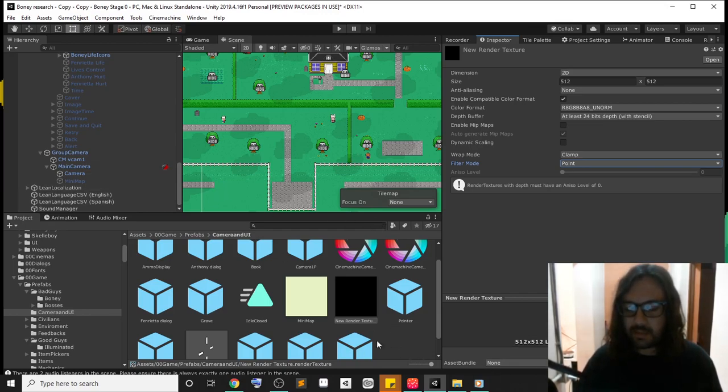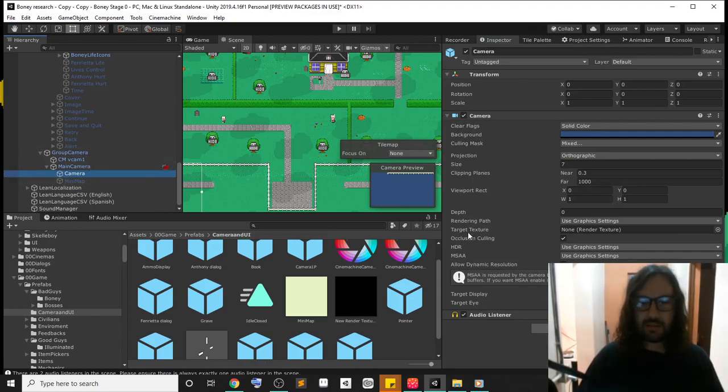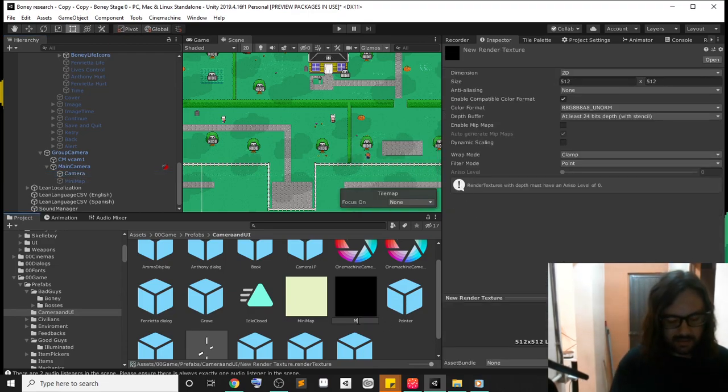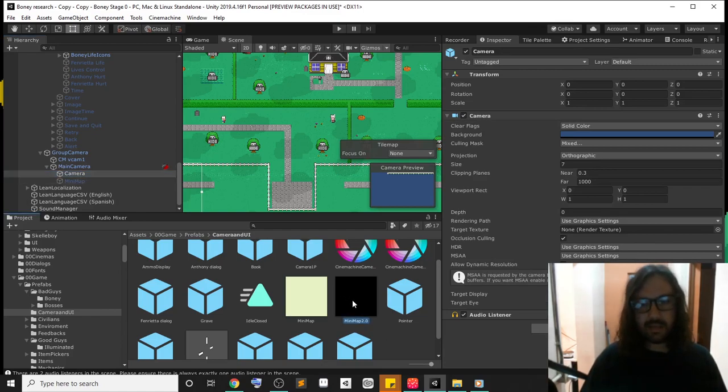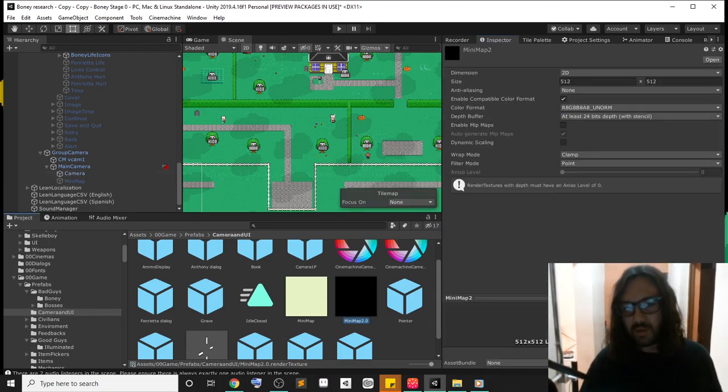Now the next part is to, here, for example, in the camera, if you see you have a target texture. In this case, you will add the new render texture. I'm gonna call it minimap 2.0 because I already have one, but basically you just drag the render texture here, and now the minimap is gonna show what you see here.